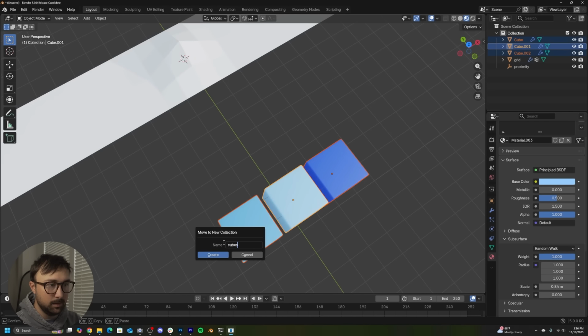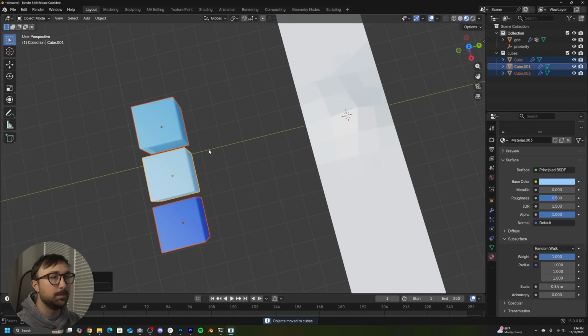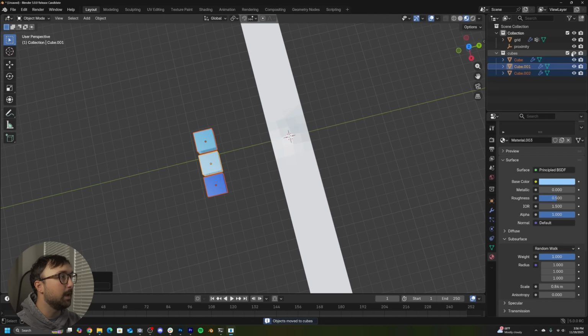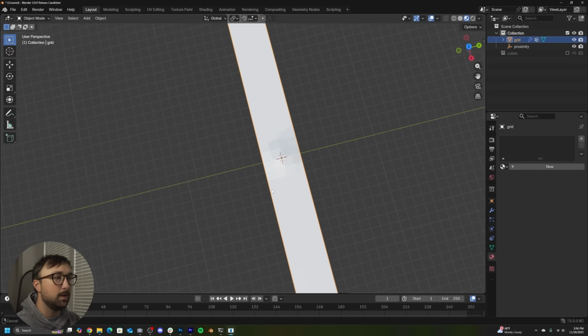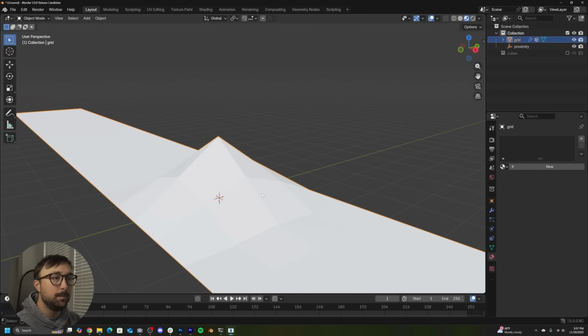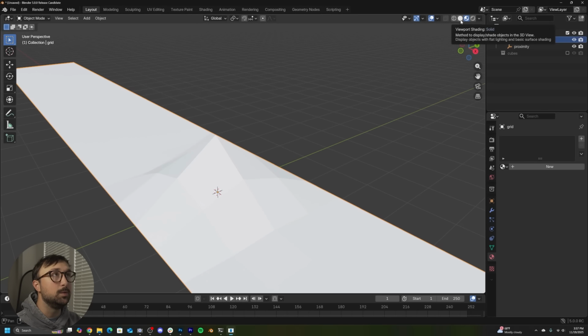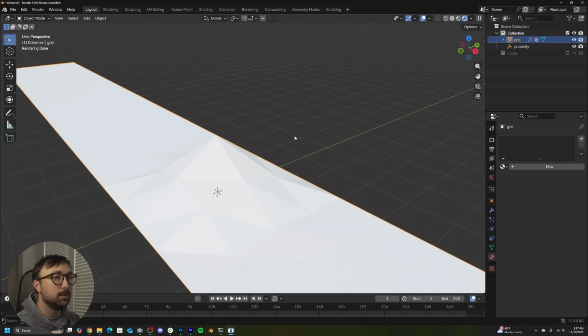And we have 3 different objects, and then I'm going to highlight them, hit M, new collection, and I'm going to call it cubes. And then you can just go ahead and uncheck this collection so you don't have to see it anymore. Now I'm going to go to Cycles and hit this drop down for some lights.